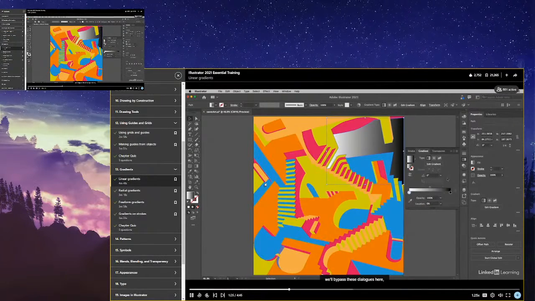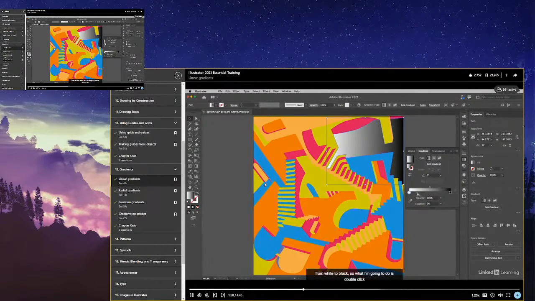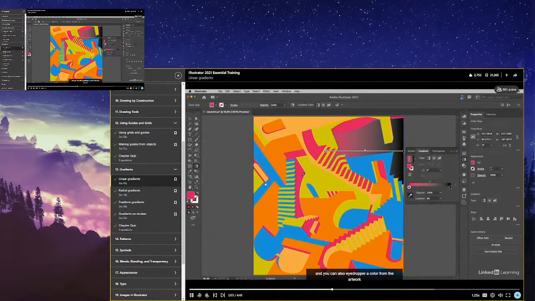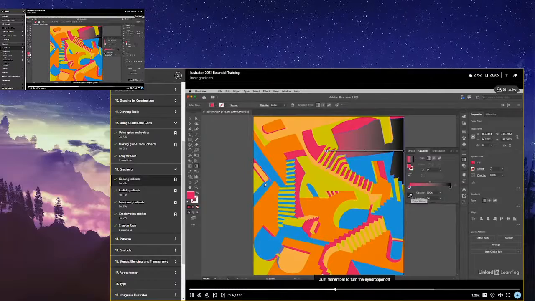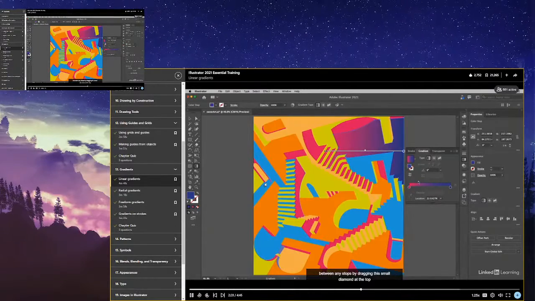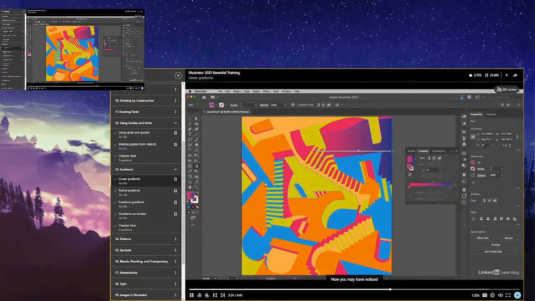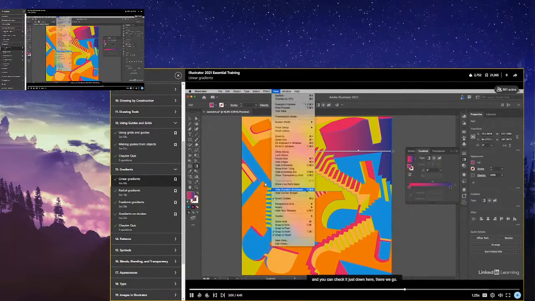And we'll go ahead and bypass these dialogues here, white to black. So what I have is this color. You can also eyedropper a color, double click, and on the artwork if you want to as well. To add new colors, you simply click underneath and add a color. Now you may have noticed there's this bar hovering around down here.